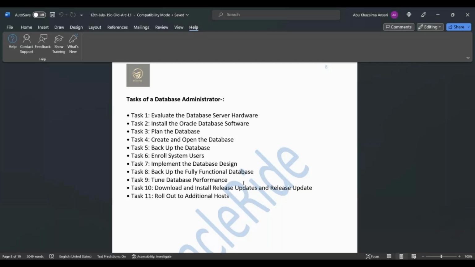And then the third task, plan your database. So what will you plan in your database? First of all, the performance of the computer on which the Oracle database is running, and the performance of the database during data access operations, and the efficiency of backup and recovery procedures for the database.